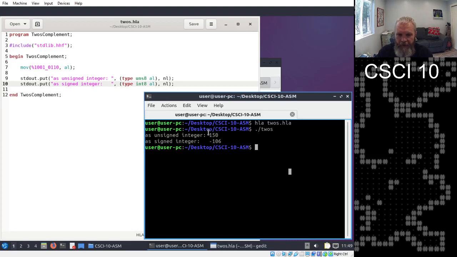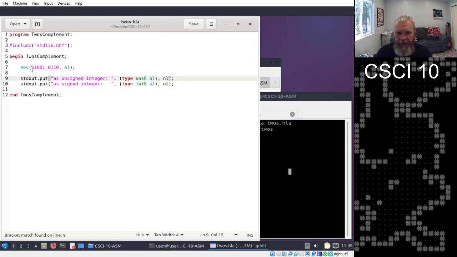So as an unsigned integer, that's 150. As a signed integer, that's negative 106. Now we could do the handwork for that, but I don't know that we necessarily need to at this point. But anyway, how does the computer know that it's 2's complement? It doesn't. It only knows when you tell it to do it.